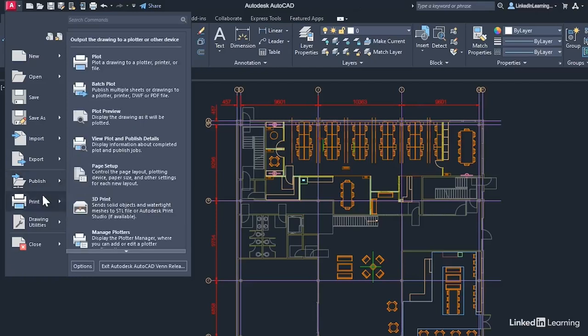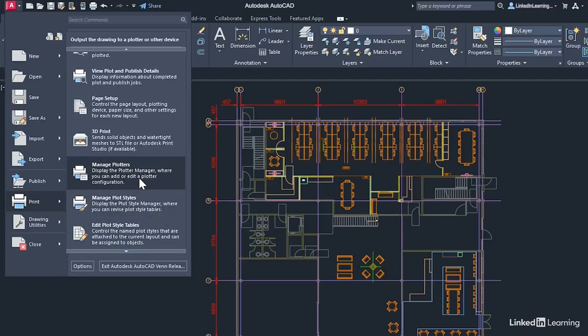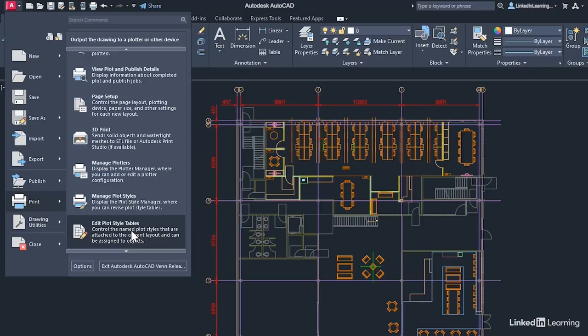If I want to print drawings, I've got plot, batch plot, multiple drawings. I can preview the plots. I can view the plot and publish details and look at log files. I can set up page setups. I can set up 3D prints, and I can manage any plotters I might be using or any plot styles. And I can edit my plot style tables if I need to as well, so that elements in my AutoCAD drawing plot a certain way, a certain line type, a certain color.